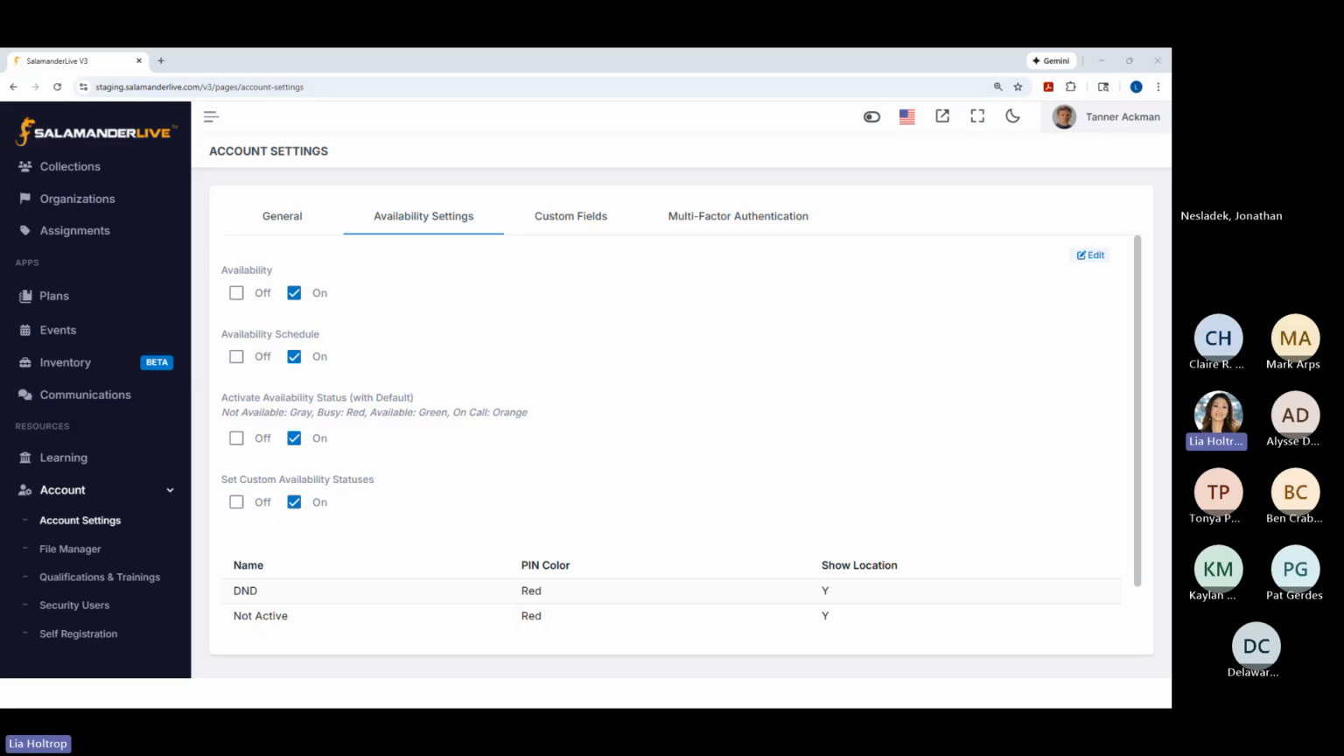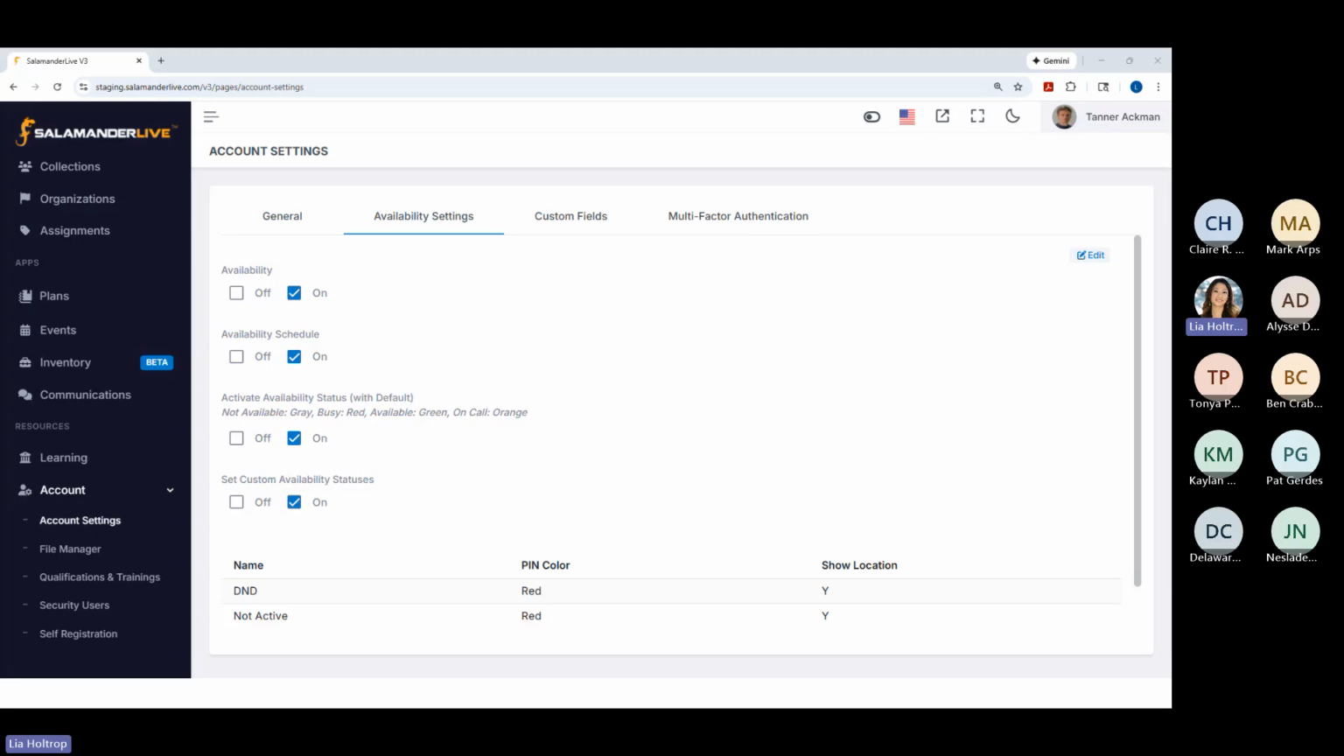All right, so what this does is it just allows resource managers to know who's available to respond to an event. Again, this section is restricted to account administrators. As an account administrator, you'll see that you have three areas here that you can turn on. You can toggle them on and off.